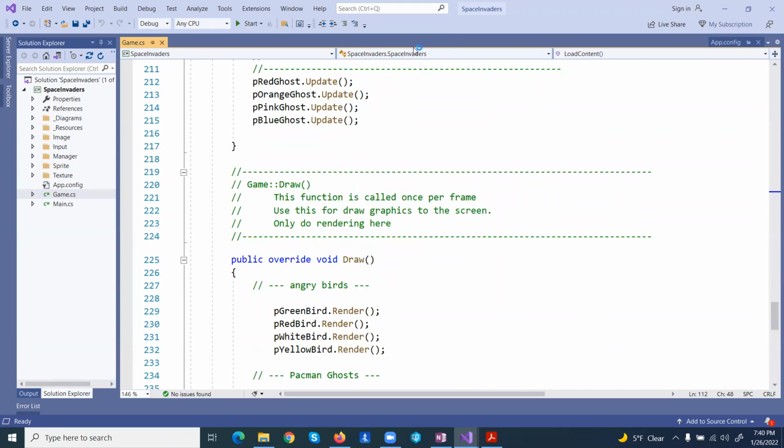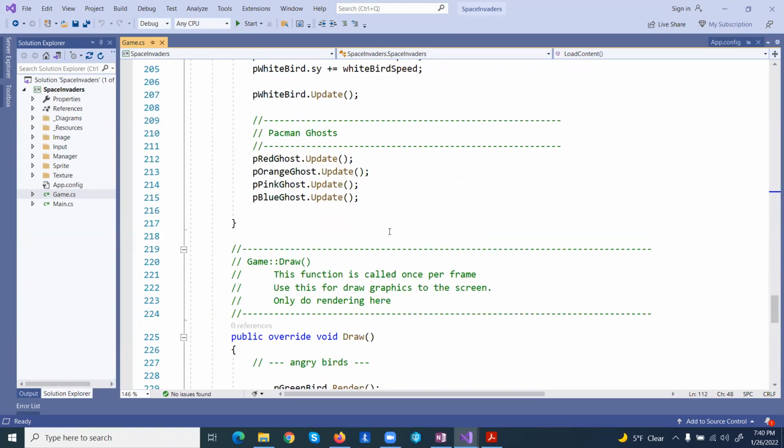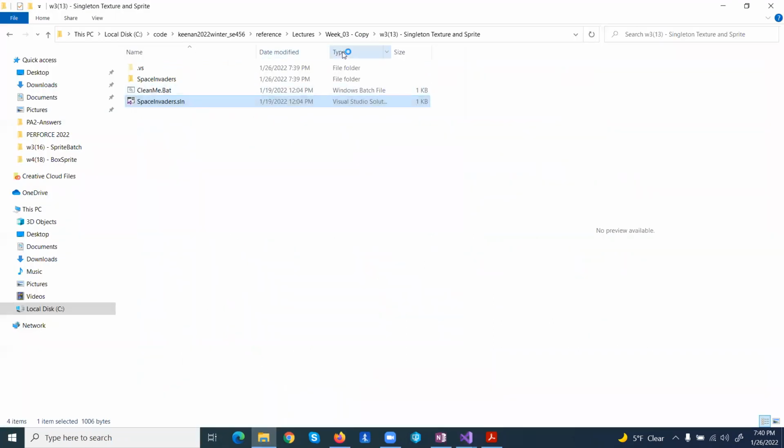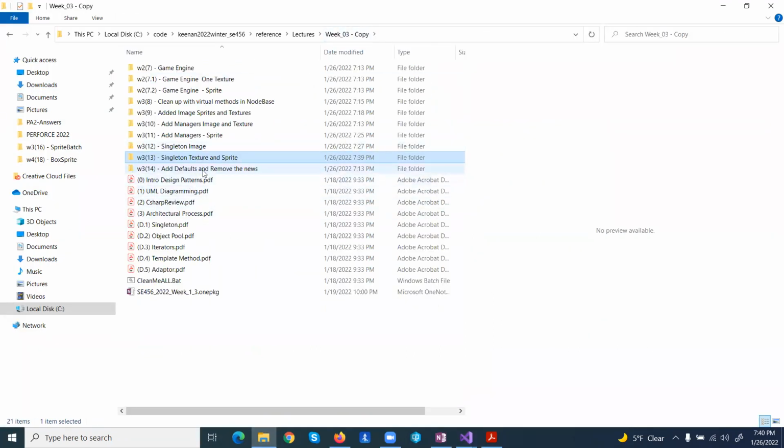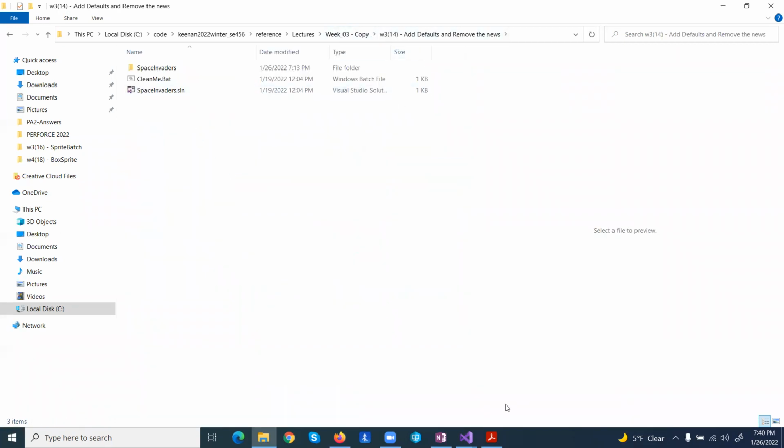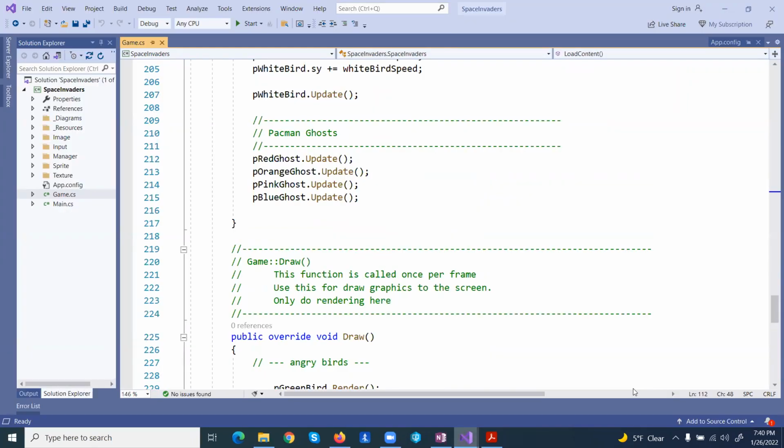But we look at this and we're going, well, we got all this stuff in our sprite manager, but we have to call update all the time. And that's the next problem. So why don't we, oh, the other thing is the news, right?